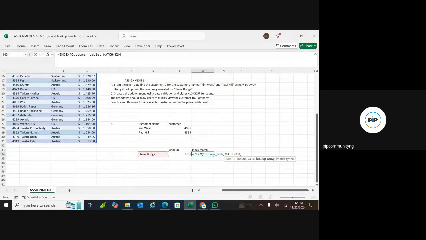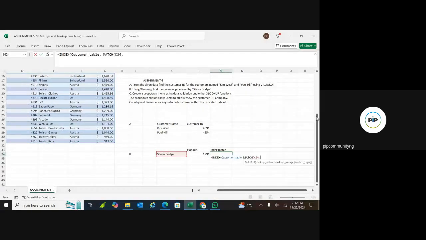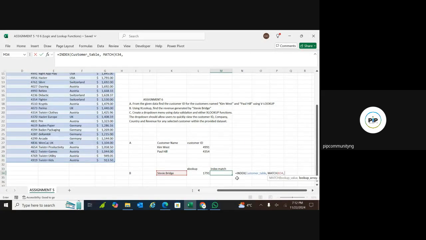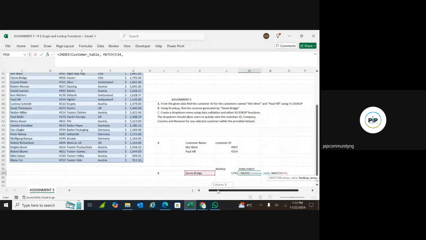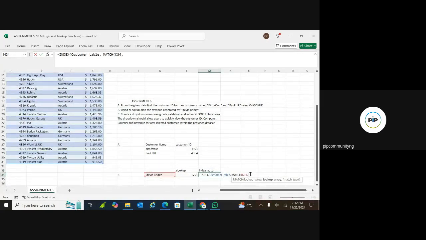So it's asking us for a lookup array. Which column will see Stevie Bridge? All right, and the column which will see Stevie Bridge is the customer name column. So we just come here and we'll put our customer table, square bracket, the customer name. So that way we want to look for Stevie Bridge for us, and then we'll put our comma. The match is an exact match, so we'll put 0 there, and then we'll close the bracket for match. So that will give us our row number, then comma.